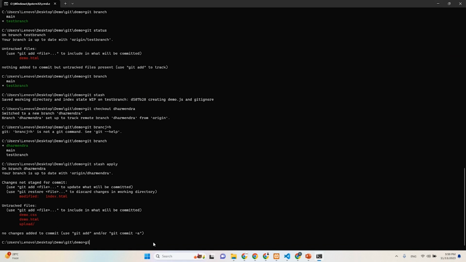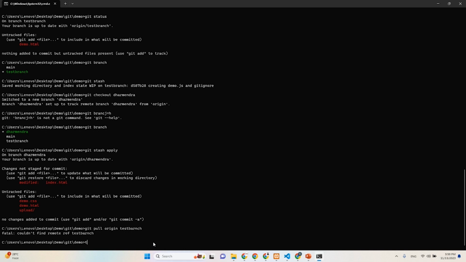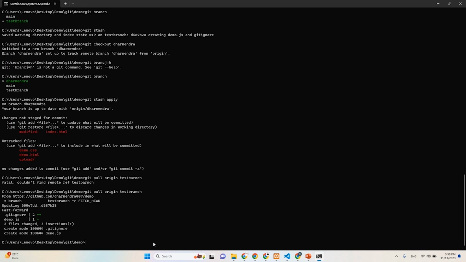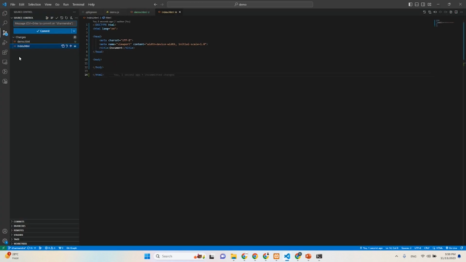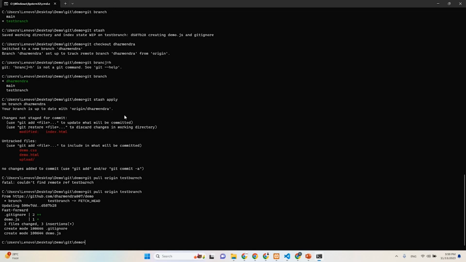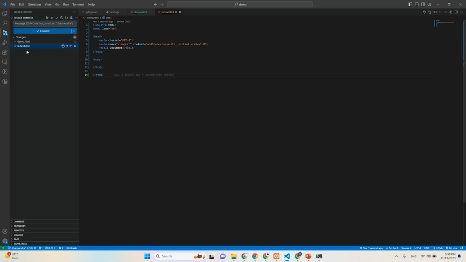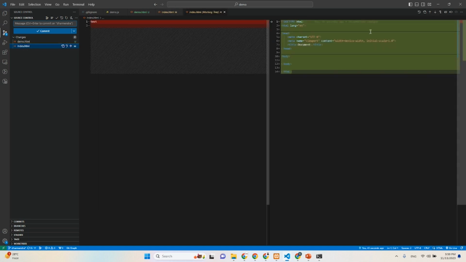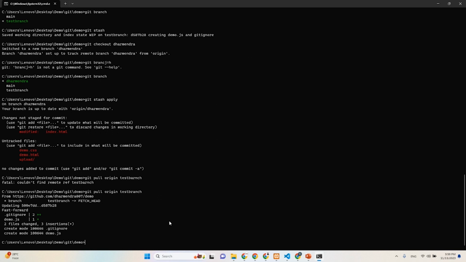I made a mistake here. Before the stash, I needed to do a pull. So git pull origin, the branch name is test branch. Now you can see the older code got pulled here, and now you can see only two changes. So the stash file got reapplied here.